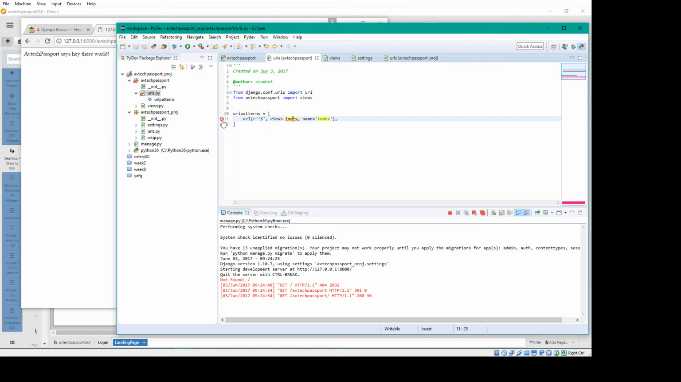Please ignore this because the PyDev Eclipse has some bugs or problems. It says it couldn't find it, but it is there. So just ignore this error. This is the bug in the PyDev Eclipse. So basically, it only does one redirect. It says if anything after that, please call view.indexes. So that's really what happened.